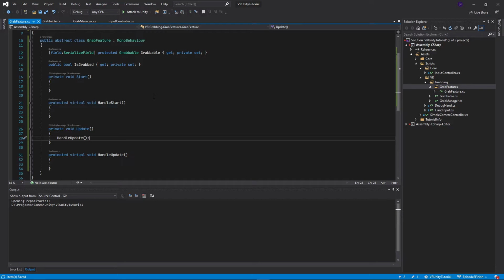It will attempt to assign it by finding the grabbable on itself. Then we check if it's null again, in case we had to check for it on ourselves, and if it isn't null, call register grab feature on it, taking this as a parameter on the grabbable. We haven't made this method yet, so Visual Studio is going to complain, but we'll come back and add it once we finish out this class. After that, we can call handle start. Handle start will remain empty as it's intended to be overridden by children classes to provide new functionality.